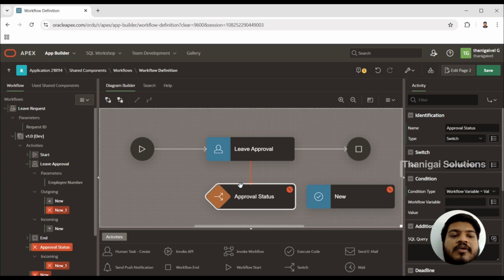These are the common things we will be using frequently, and we will be designing our workflows with them.